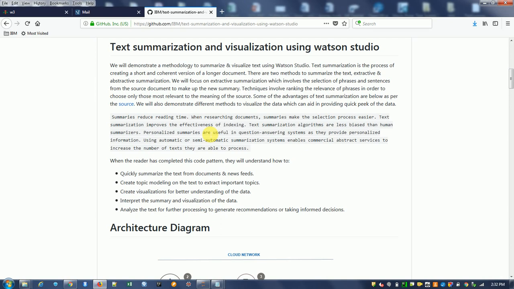So after the reader has completed this code pattern, they will understand how to summarize the text from documents and live news feeds, create topic modeling on the text to extract important topics. Topic modeling is one of the key techniques, or I would say a very popular technique if you want to mine the unstructured data, where it can cluster important words and then will help with the visualization of those important words, where you can get a quick peek of what the document is talking about.